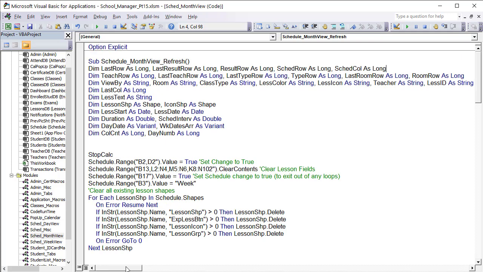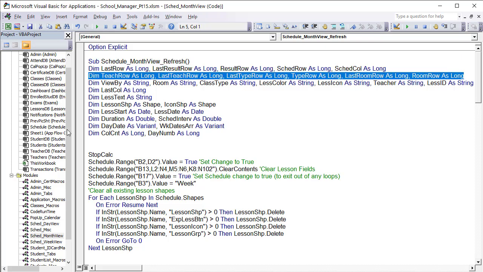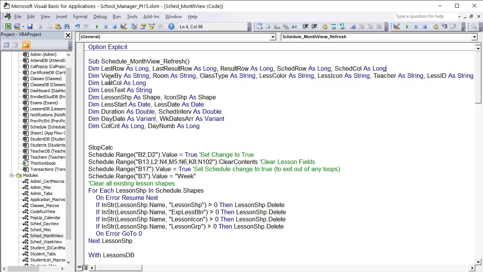Now, as far as the others are concerned, we don't need teacher row, type row, or room row, we don't need any of these. So we can basically just clear that out because we're not going to be setting those up. We only used that in that specific view. Also, the view by string, we don't need that. Room and class type, we don't need. Lesson color, we do want, so we'll keep lesson color, which we'll need. And we also want the lesson ID. We don't need the lesson string. We don't need the teacher string.